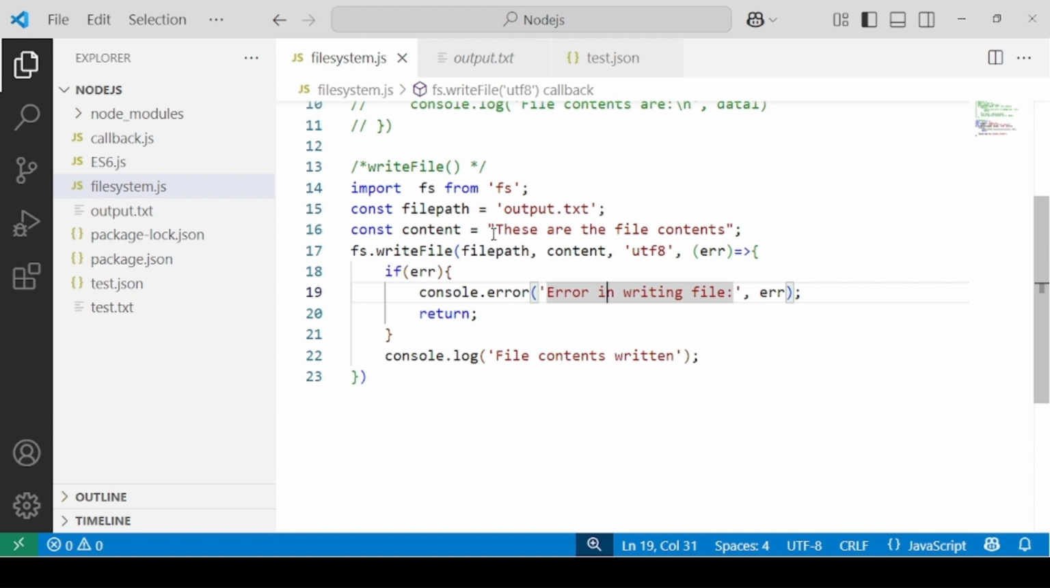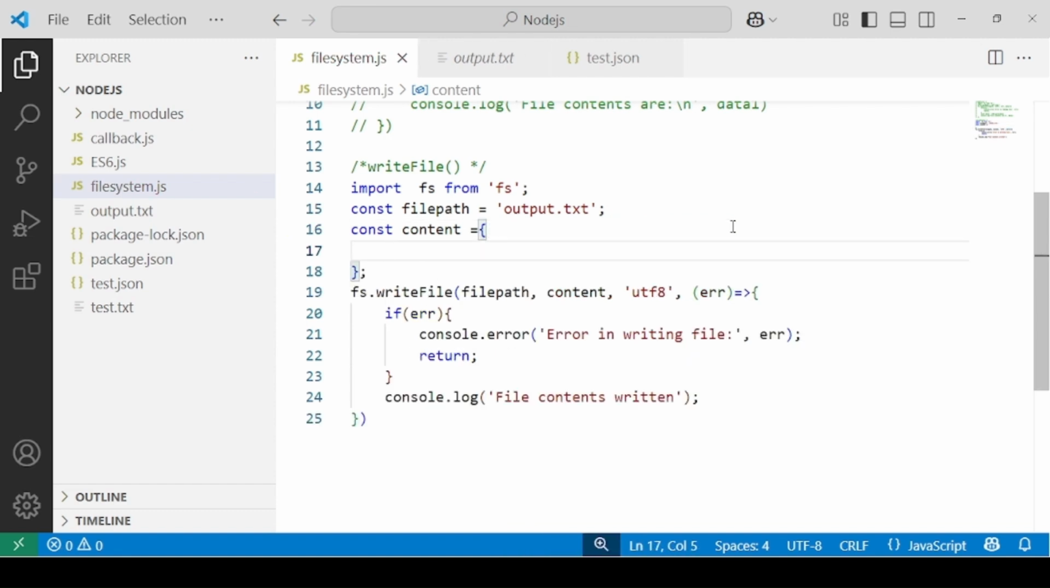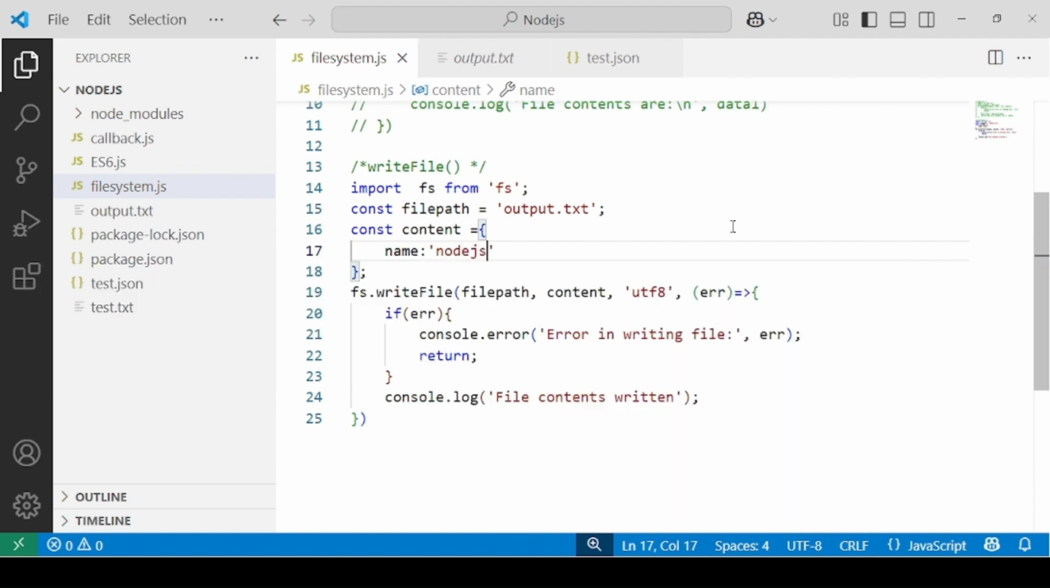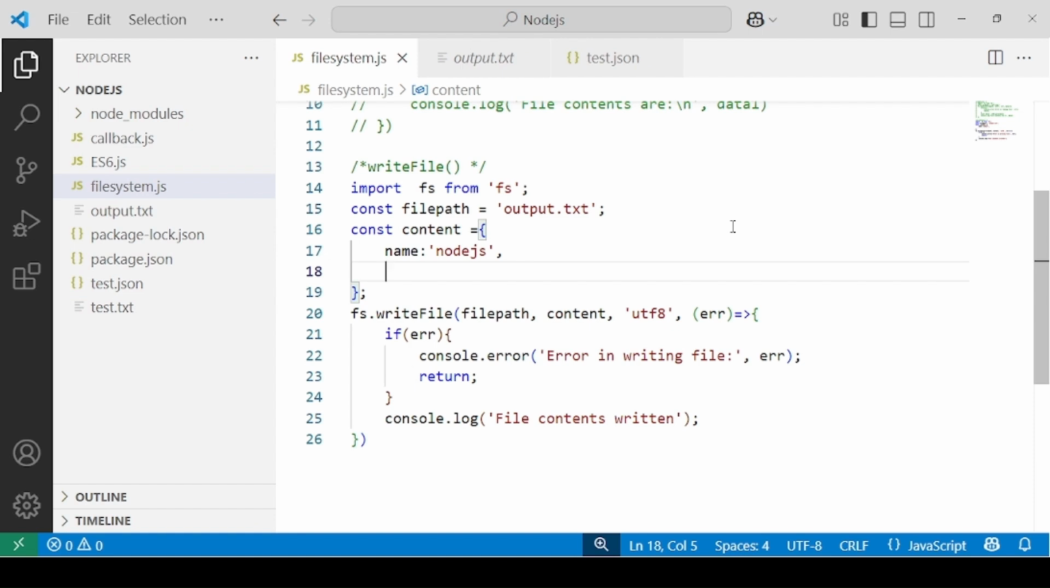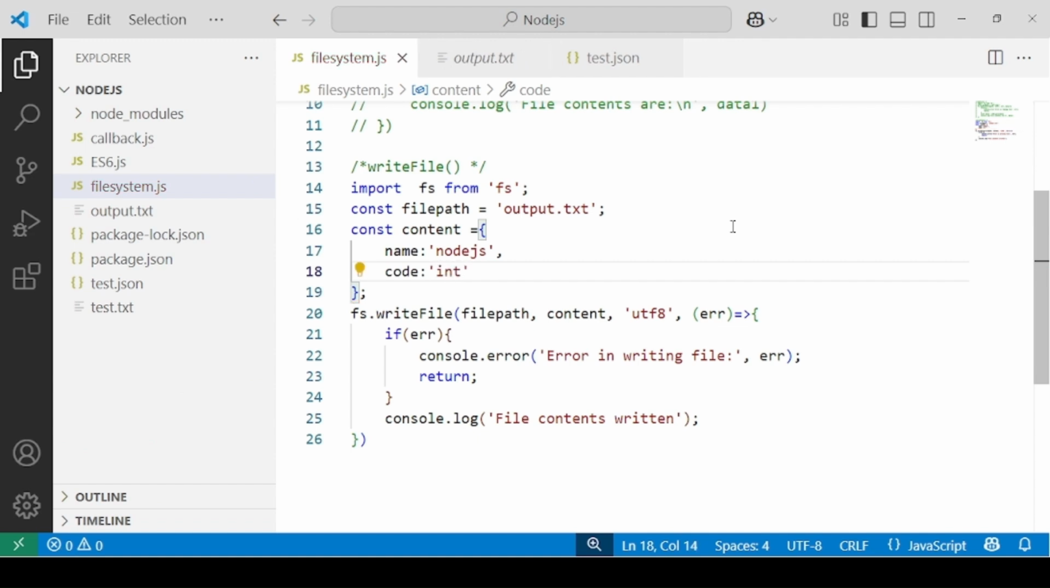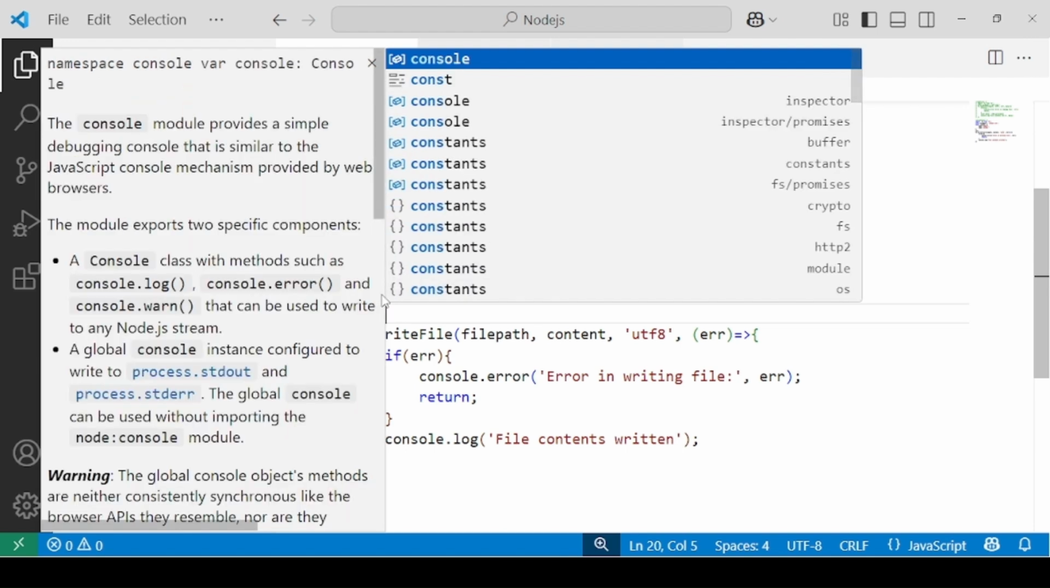So the content here, let's say instead of this string, let it be an object. Let's say name Node.js, and let's say code is 1322. Right. Now, whenever you're going to put this object inside this output.txt using writeFile, you will have to first of all stringify.